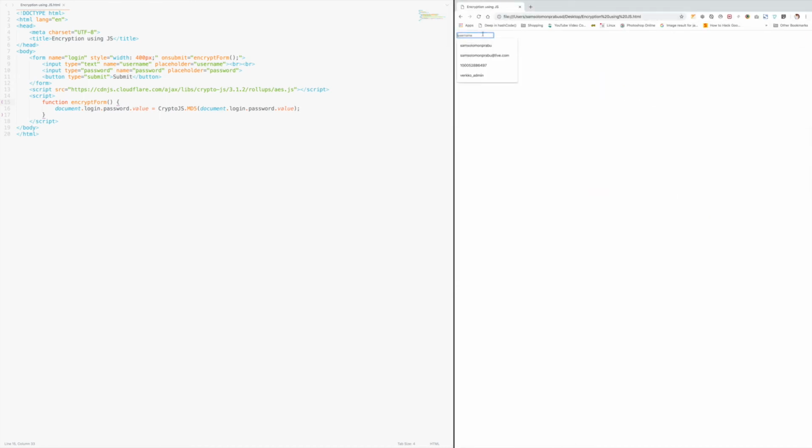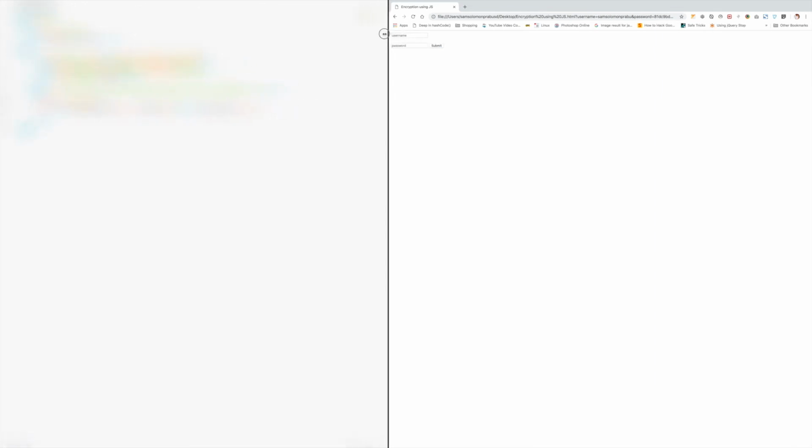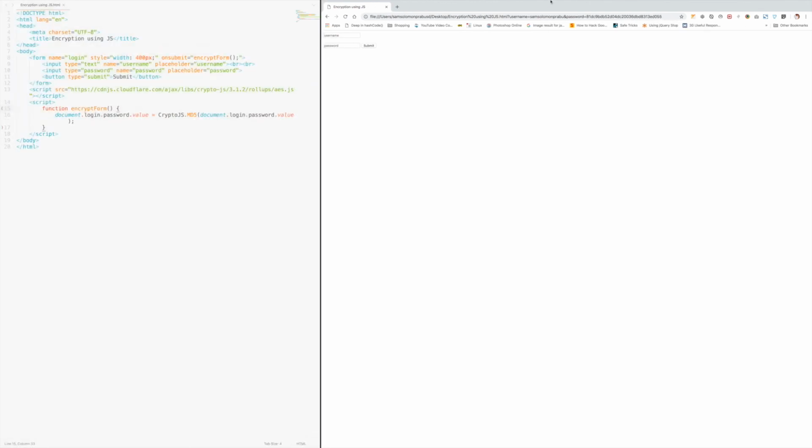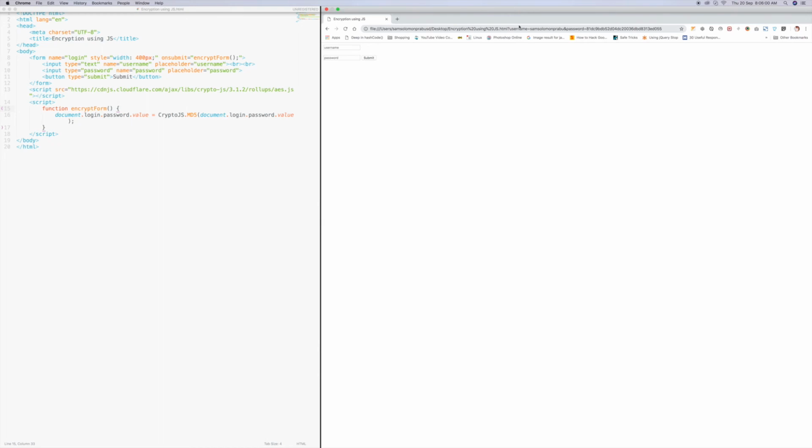Okay, here is a form. Let me provide something, and I type pass. Okay, for simplicity I'm just typing 1 2 3 4. Submit. As you can see, the form values are submitted via the URL, and the username remains the same, but the password got encrypted. Since I just provided the password as 1 2 3 4, but it got encrypted.